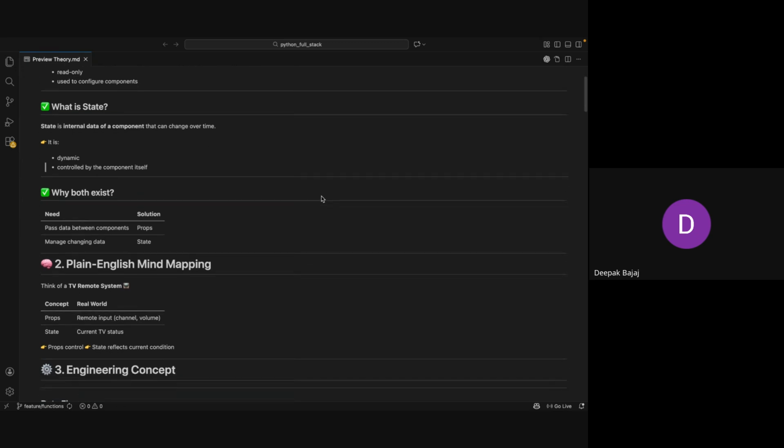Pass data between components. Props manage changing data. Data changing there in a click. Okay, so that's the state. State means it can be changed. Am I right? Yes. So that's why here if state is changed, UI also needs to be updated. Okay, go ahead.